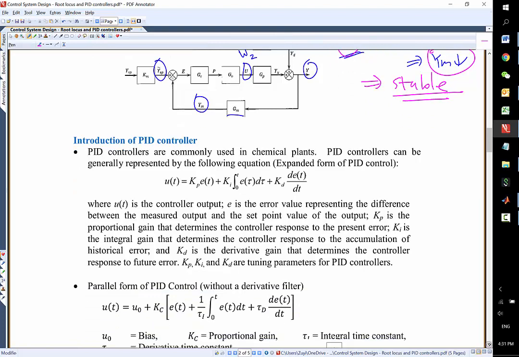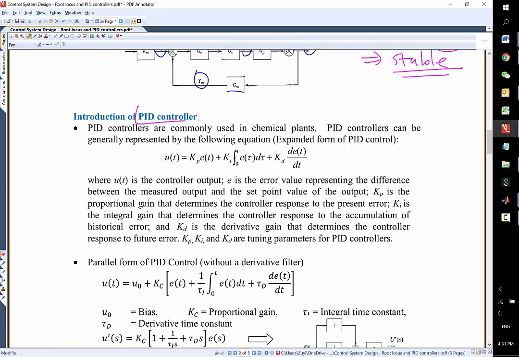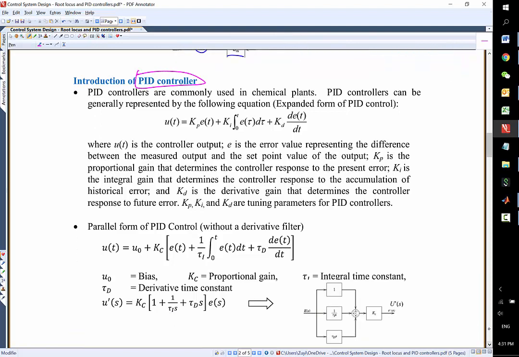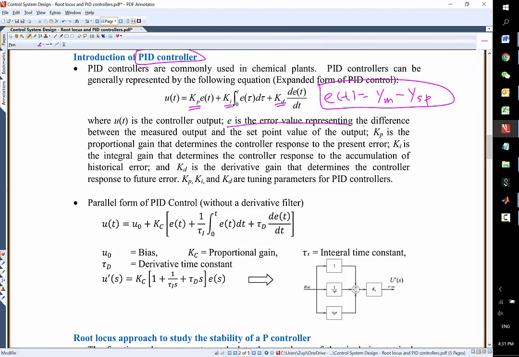So PID controllers are the most commonly used controller, especially in chemical engineering. We have KP, KI, and KD as the three corresponding gains. And the first one, E(t), is what? It is the measured output minus the set point value. We call this E, the error. So this error represents the difference between the measured output and the set point value.